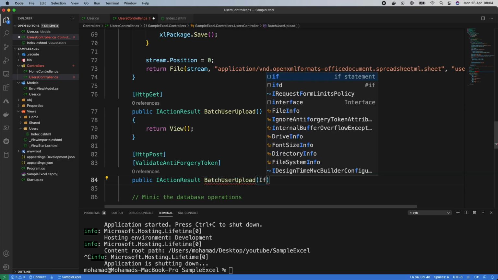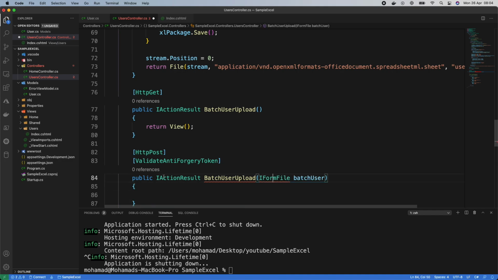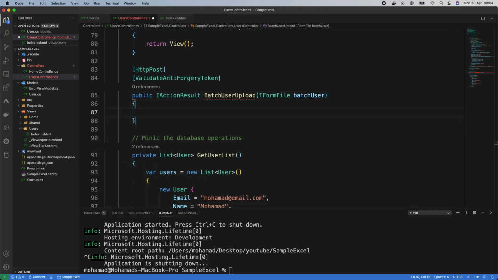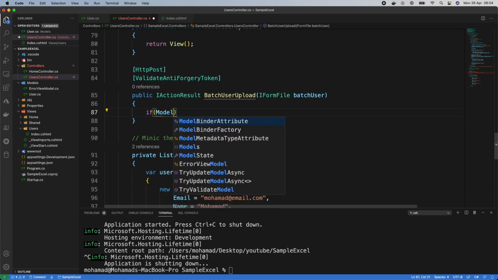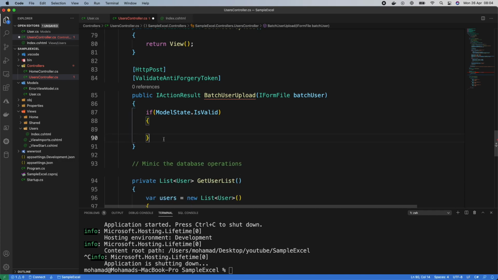and it's going to take an IFormFile. We're going to call it batchUser. Great. So let's fix this reference. And now what we're going to be doing is first we're going to check if the model that we're sending back is valid. So if ModelState.IsValid, we're going to continue, else we're going to return the view. That's the first check that we're going to be doing.